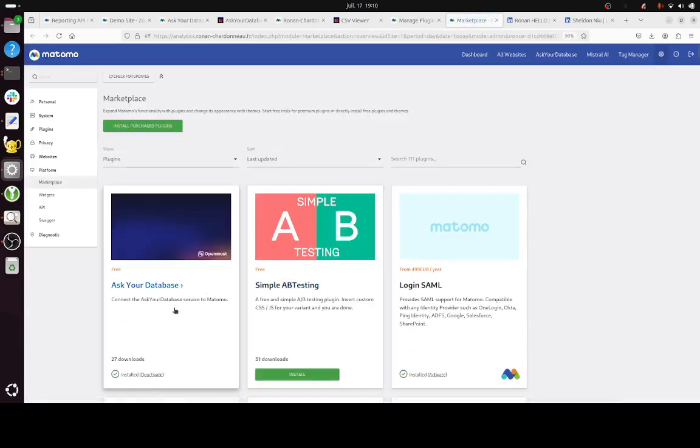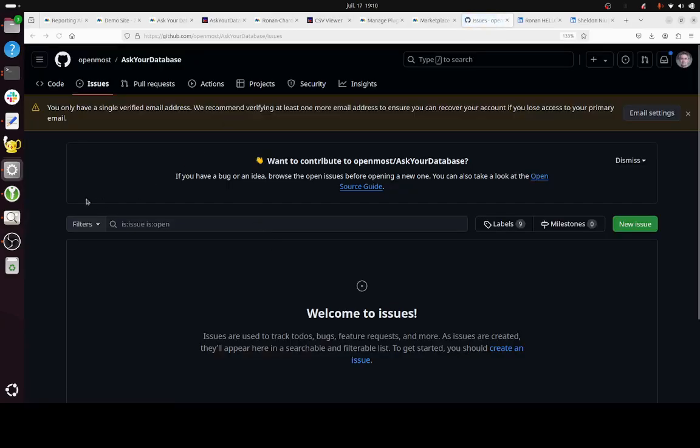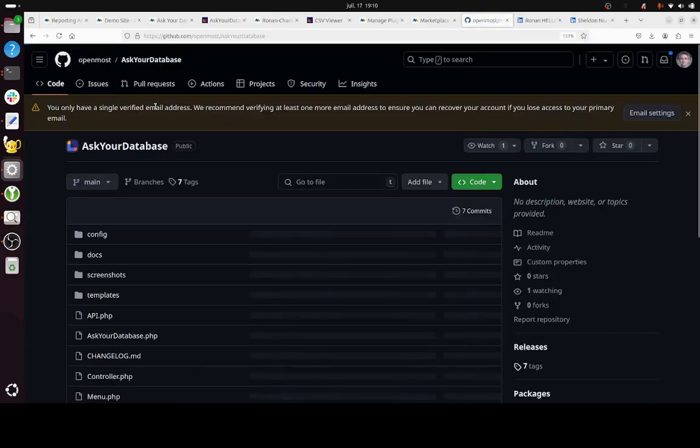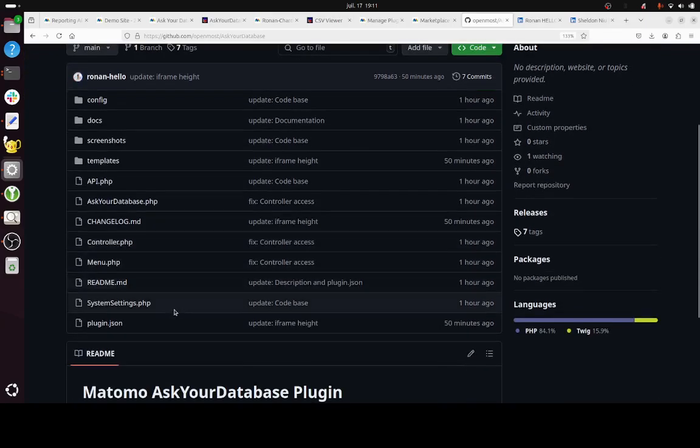If you go over here, you will get the list of all the different plugins for Matomo, including Ask Your Database, and you can get access to the repository of it. So this repository is the one of the plugin for Matomo for Ask Your Database. If you would like Ask Your Database to be improved, that's more to Sheldon that you need to reach out through askyourdatabase.com. But when it comes to the plugin in itself, this is where it is, okay?